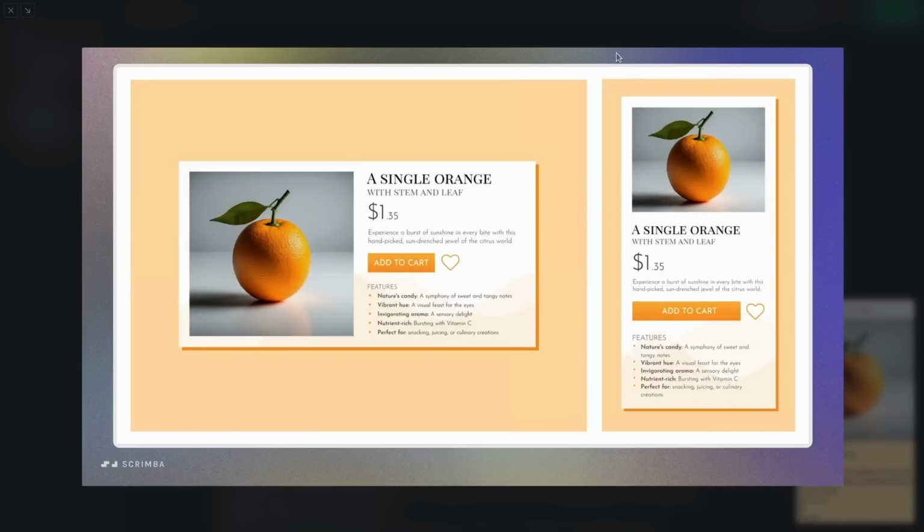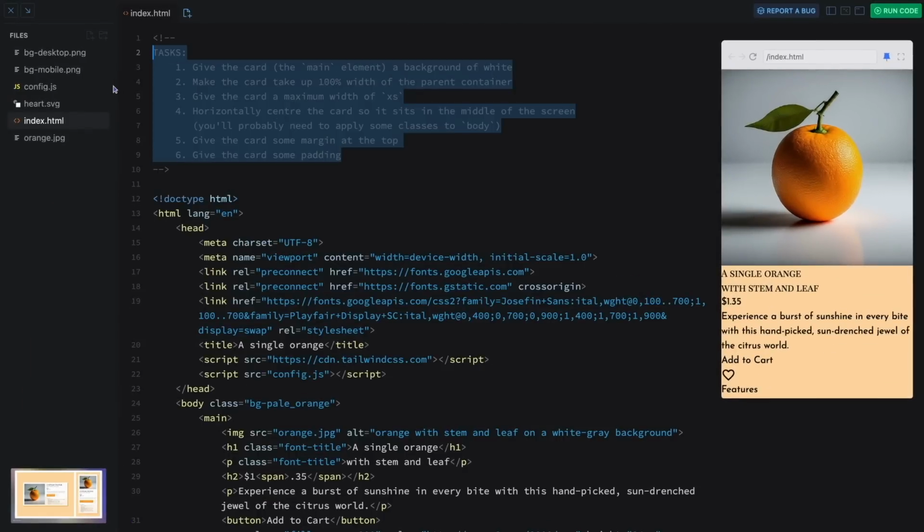So your challenge for this scrim are these tasks. First, give the card, which is our main element, a white background, and then make sure it takes up 100% width of the parent container, and then use our new max width class and give it a max width of extra small, right here.